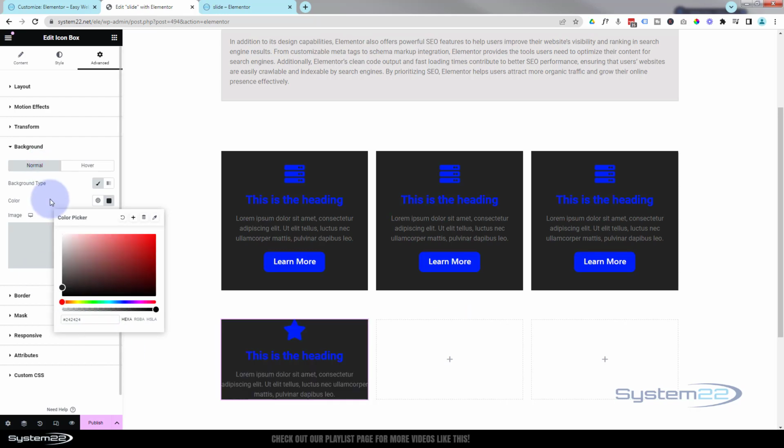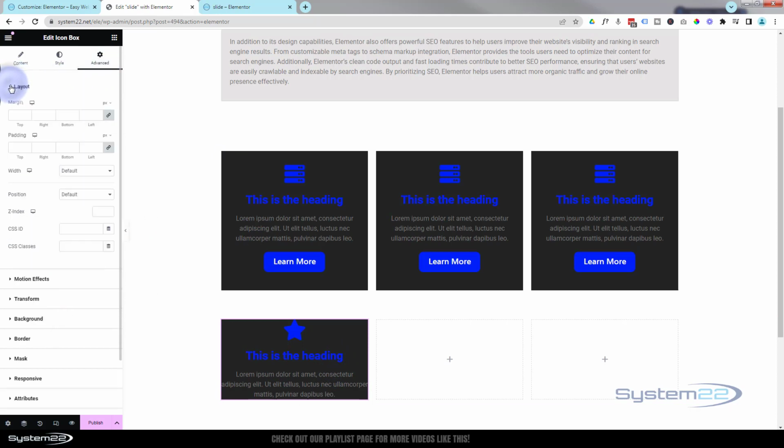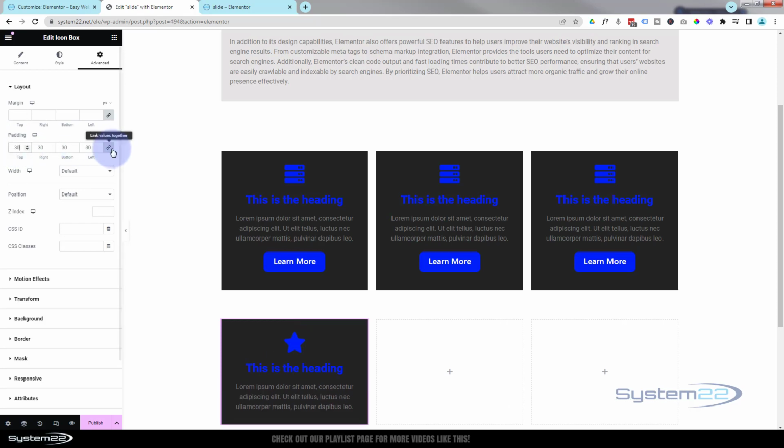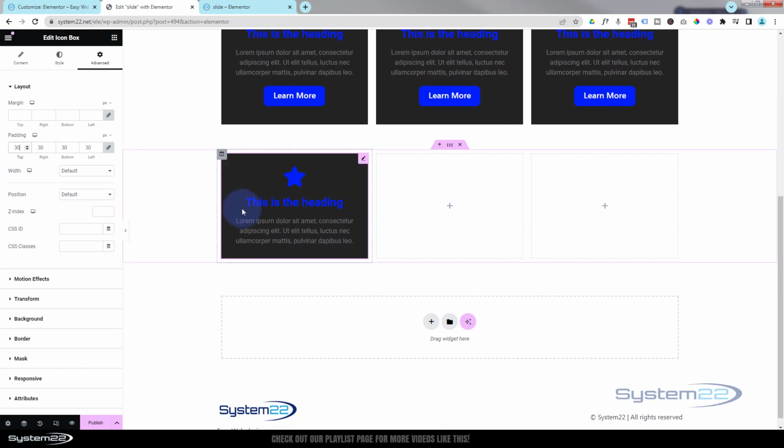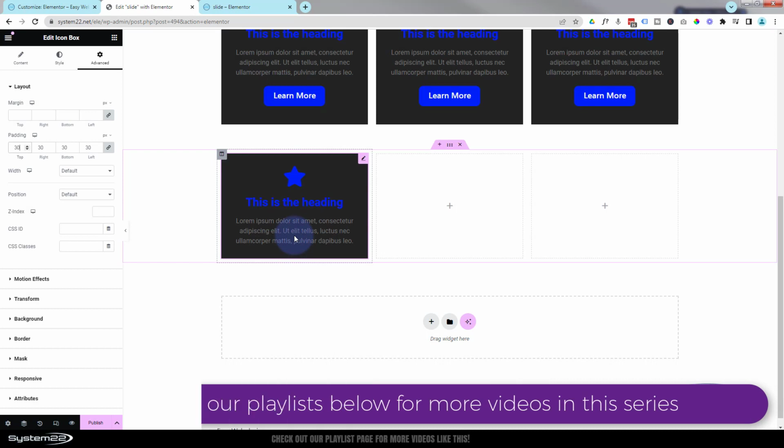Great. And we want to give it a bit of spacing all around. Still in advanced under layout, it's always where you find margin and padding. Let's give it 30 pixels all around. As long as you've got that chain checked, it'll do all 4 sides at once. Great. Well, say we want to add a button just like this one to this.